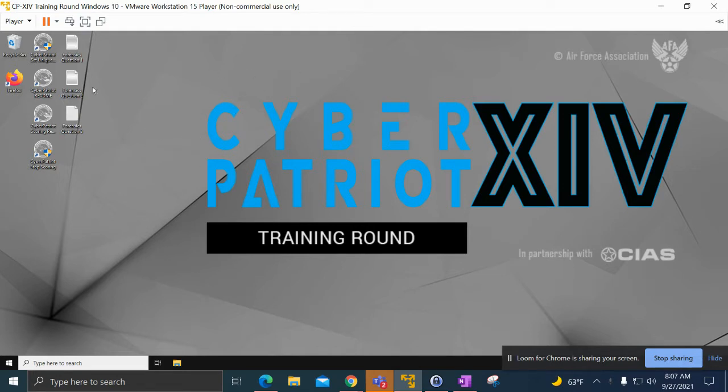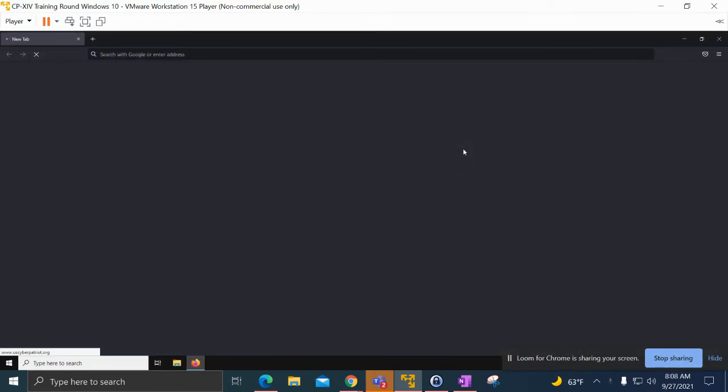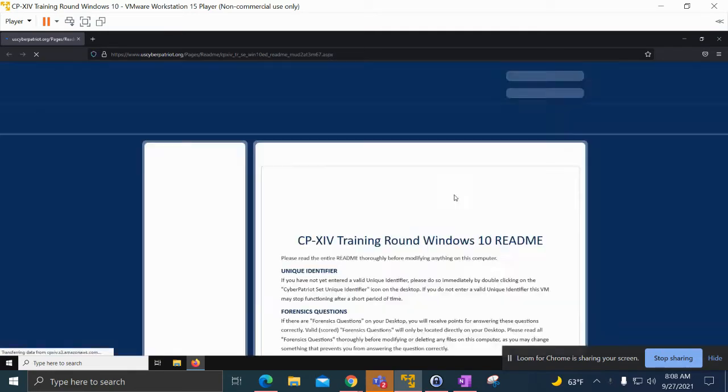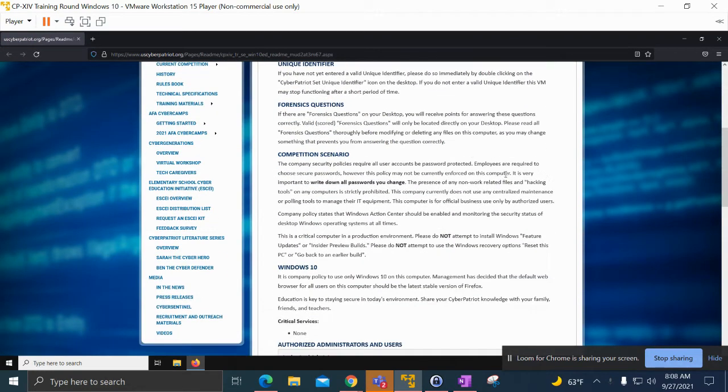So first we'll open the Readme file here. We'll scroll through the Readme file and look at what it explains. Here you see for the competition scenario it says that the company security policies require all user accounts to be password protected. It also says that employees are required to have secure passwords. So those are some of the things it tells us to do.